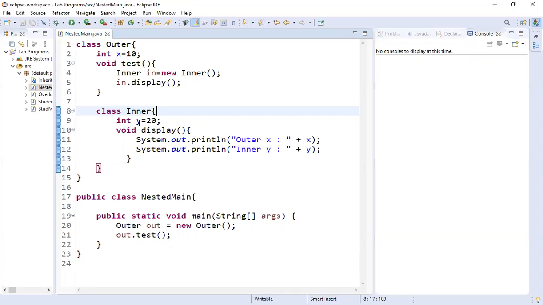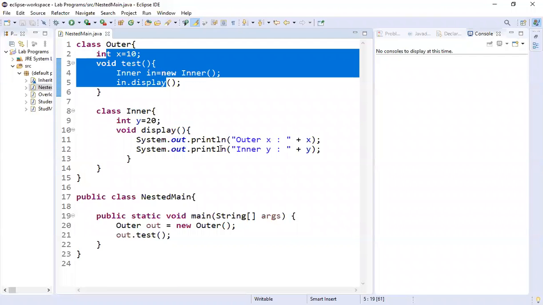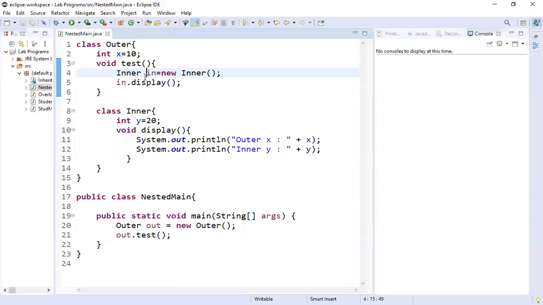So the inner class can access any variable or any method of the outer class directly without any object. Always remember, the inner class can access any variable or any method of the outer class directly without any object or reference. However, on the other hand, the outer class cannot access any of the variable or method of the inner class without an object.